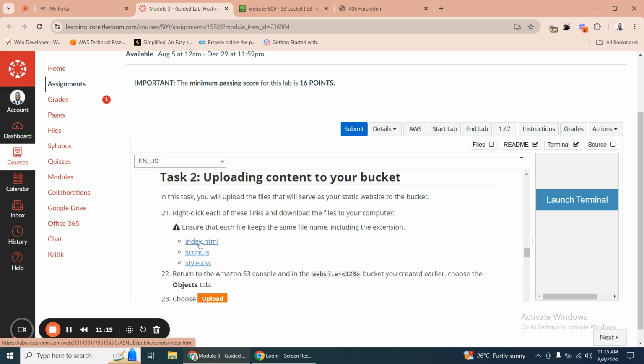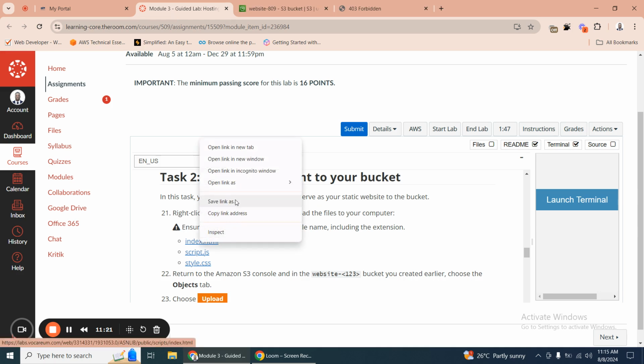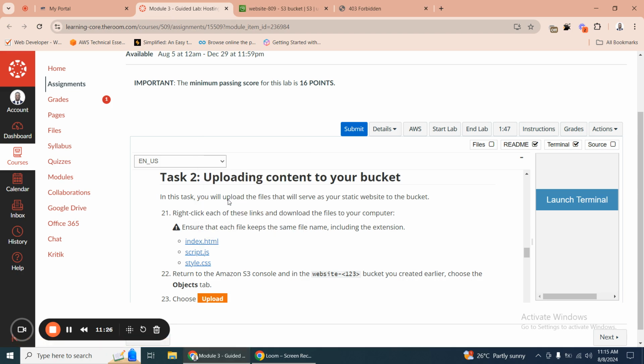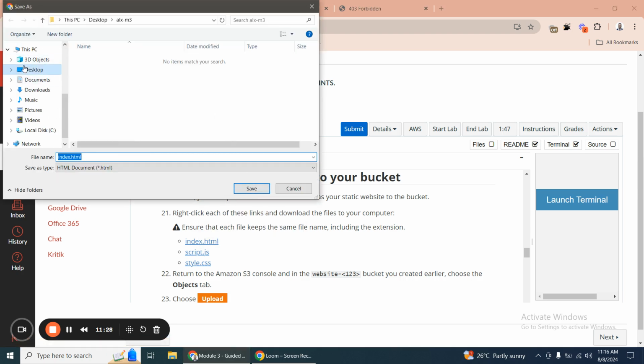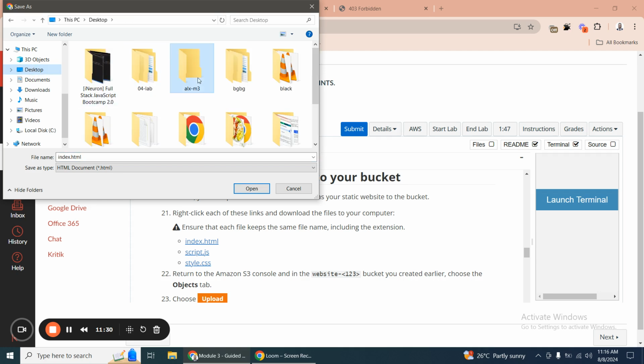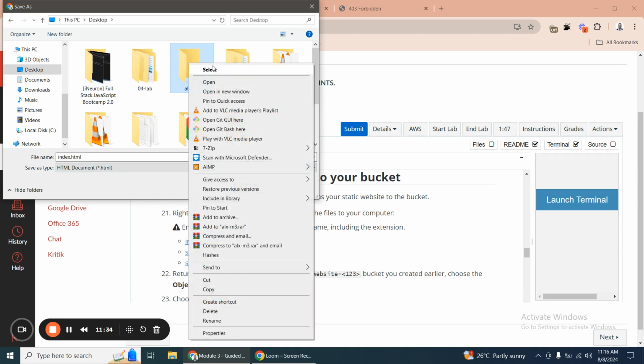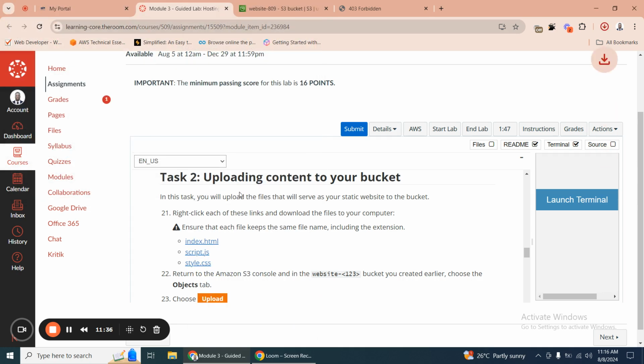This is how you download it. Right click it and then click on save link as. So click on save link as and then navigate to the folder that you have created on the desktop. Then you select this and save it here. Okay, so the first one is saved. You see it's index.html because it's an HTML file.